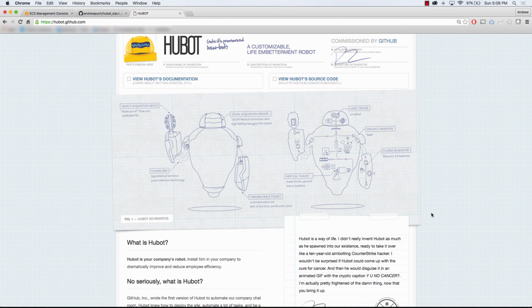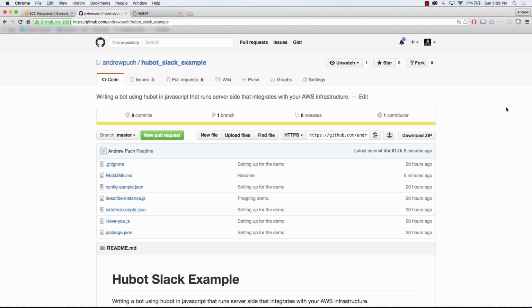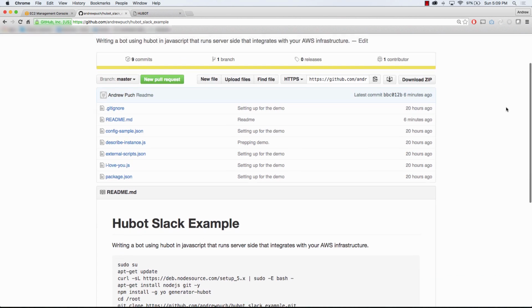Hey everyone, my name's Andrew, and this is an AWS tutorial series on creating a custom bot you can chat with within Slack that you can integrate with your AWS infrastructure. In this tutorial, I'll go over launching an EC2 server, installing your Slack bot, and a few quick examples. All of the commands that I'll be running will be in my GitHub repository, which I will link below.